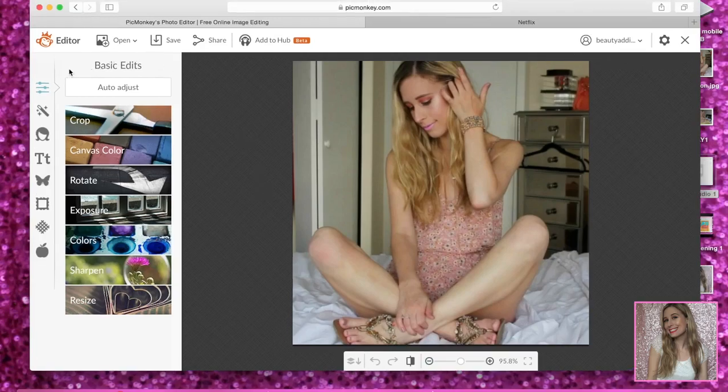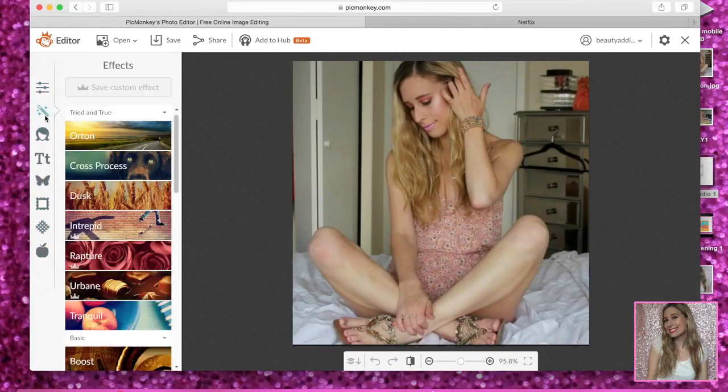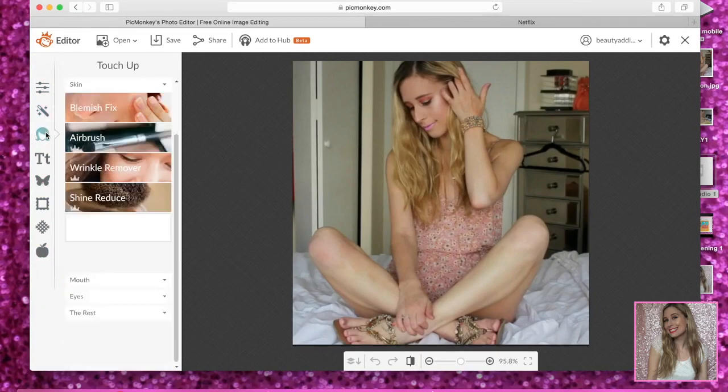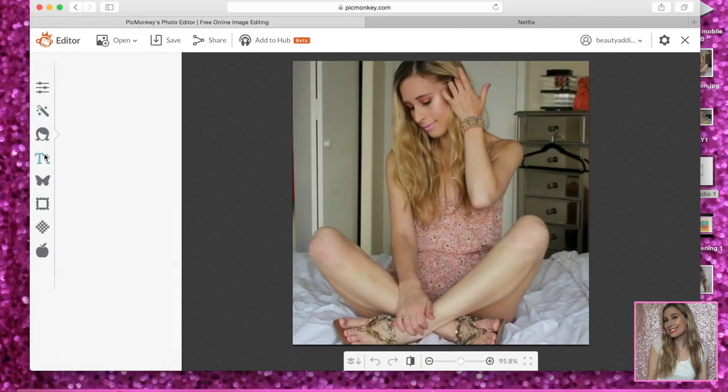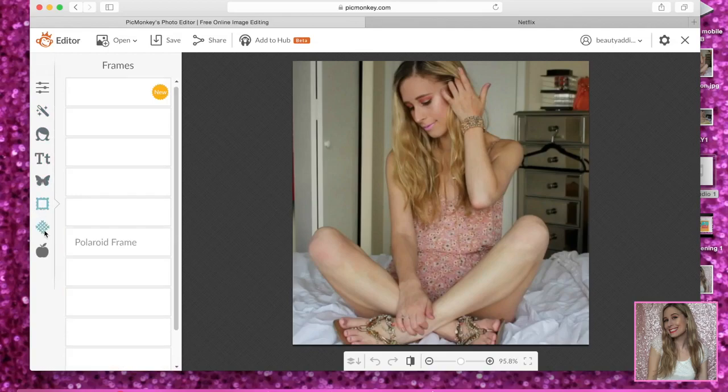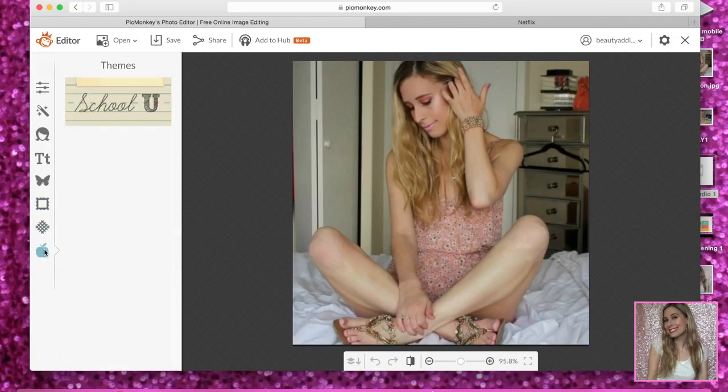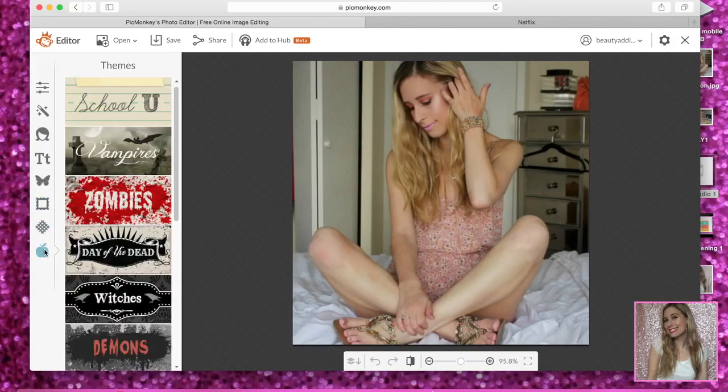And then over here, you guys have a bunch of different icons to choose from. This one is basic edits. This one is effects. This one is touch up, text, overlays, frames, textures, and themes. Now, with my experience using picmonkey.com, I have used all of these buttons. All of them have been so incredibly helpful.